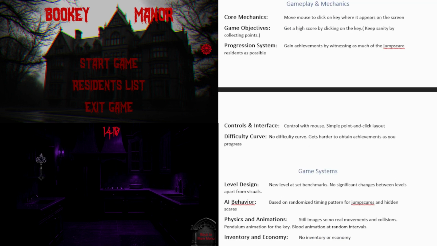For gameplay and mechanics, when it comes to the core mechanics, it's a pretty simple movement with the mouse and click on the key wherever it appears on the screen. The game objective currently is to get a high score by clicking on the key. Potentially in the future, I may also include the objective of keeping your sanity while encountering the residents. The current progression system is a matter of observing as much of the residents through jump scares.